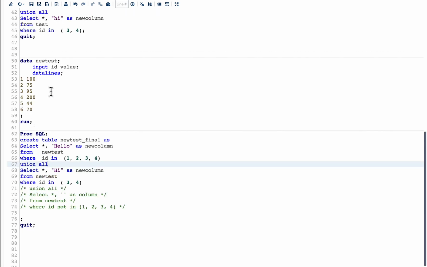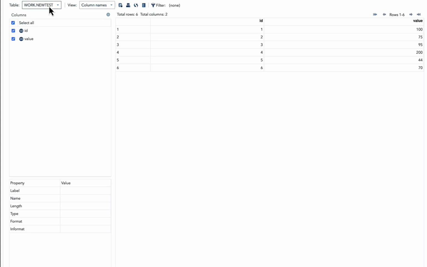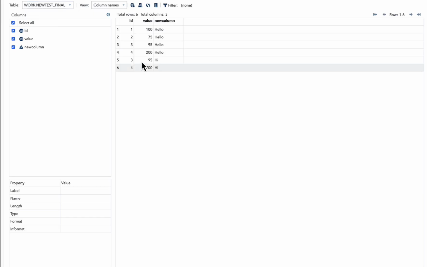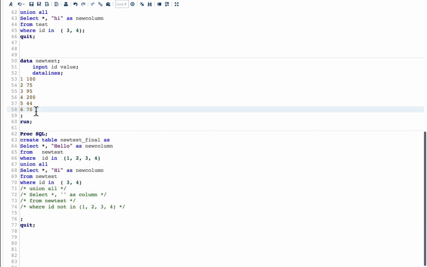Now if I run with the same code I have shown you before, let us see what will happen. Here I am running the same code, but here I am using new test as my data set, and let's quickly run this and see our result. In the result you can see that I have 1, 2, 3, 4 and 3, 4. Because we have specifically written where conditions, we may miss other observations. Here we have not processed ID 5 and 6.